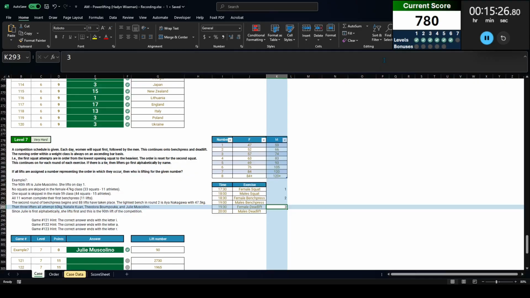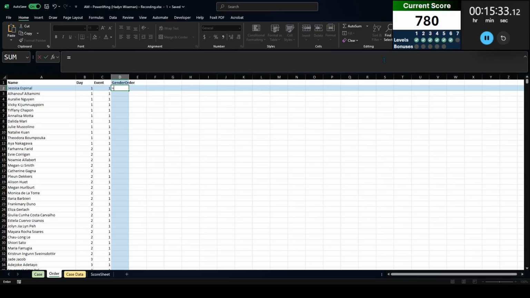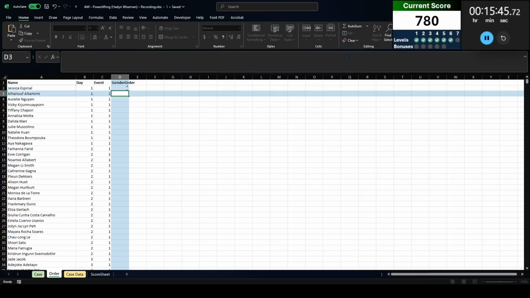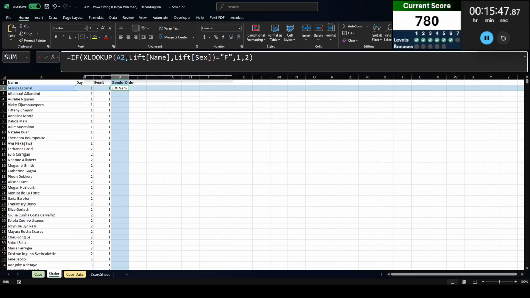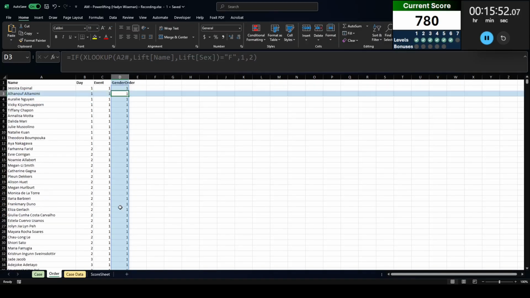All right. And then the next thing we've got to figure out is, okay, so females go before males. So let's say gender order. So XLOOKUP this, return lift sex. So if that is female 1, 2, we can do that for the whole table there. Okay, so that tells me when the women go, when the men go.